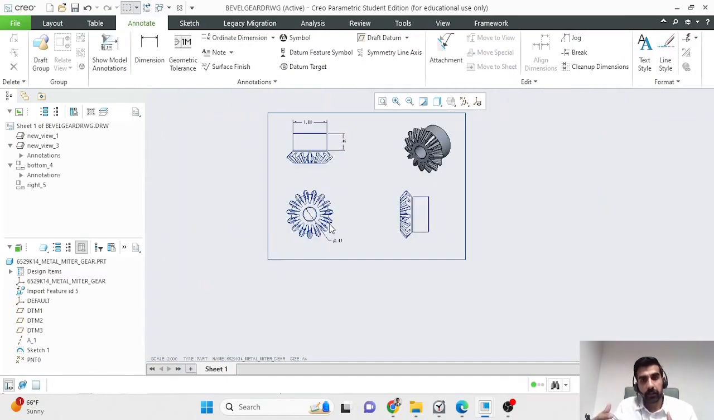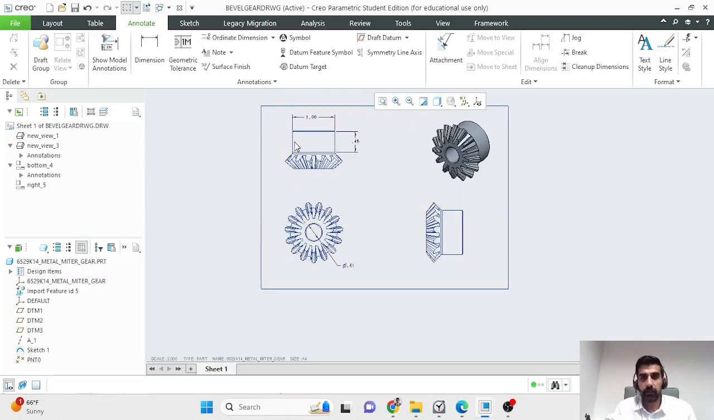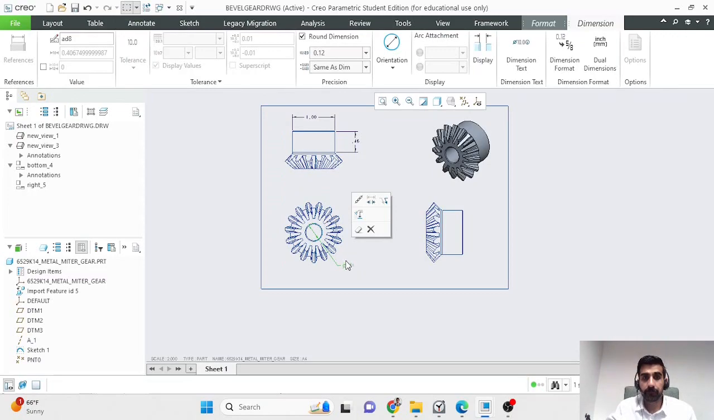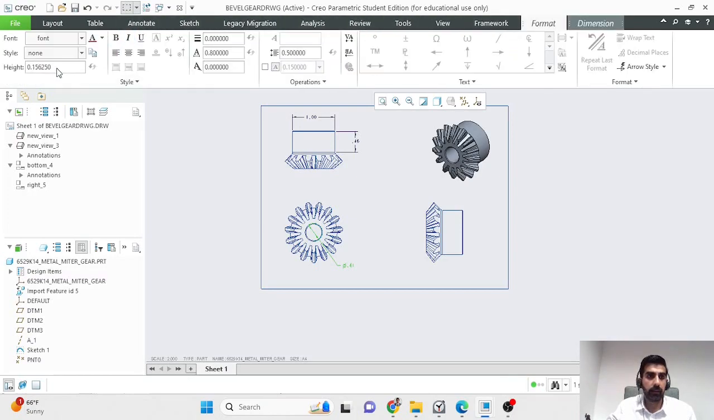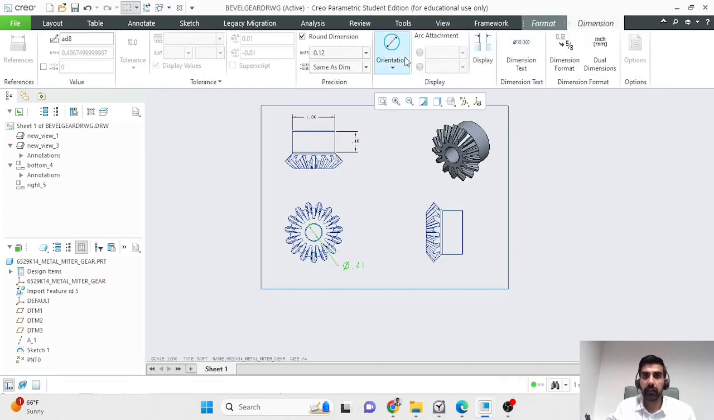And in this way, you can add all the important dimensions that you think are needed to convey the size of your part. You can change the font details of your dimension. If I want to make this bigger, I'll increase its height to 0.2. If I want to make it bigger still, I can increase it further, and you can do that for all your dimensions. You can even change the text of your dimension.